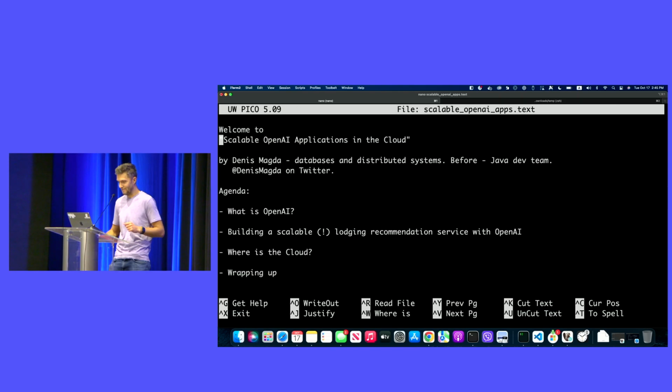Let's jump to the topic, scalable OpenAI applications in the cloud. We are not going to have any slides today. I'm going to use Terminal, I'm going to use Visual Studio Code. My point today is just to show you, as developers, that it's pretty simple to create a meaningful generative AI application within 30 minutes. We want to live code a little bit.